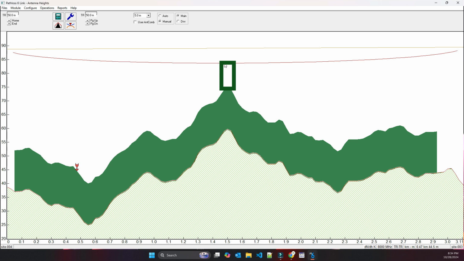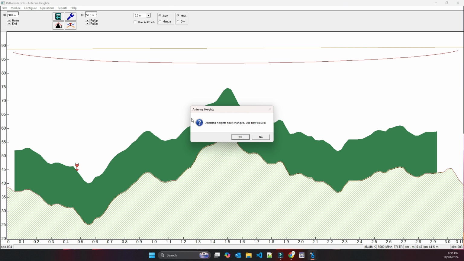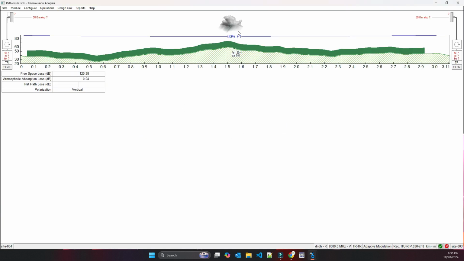So we have some margin here for the Fresnel zone. So this looks good to me now. So we can go to transmission analysis. I will take the antenna heights are changed. So use new value. I will say yes. So this is a new value for us.